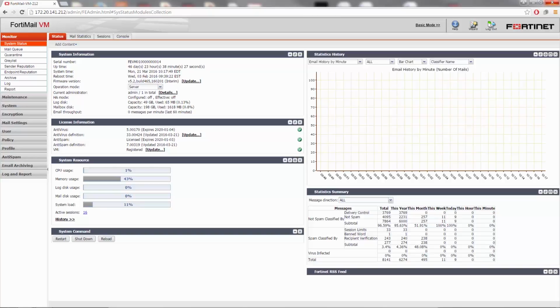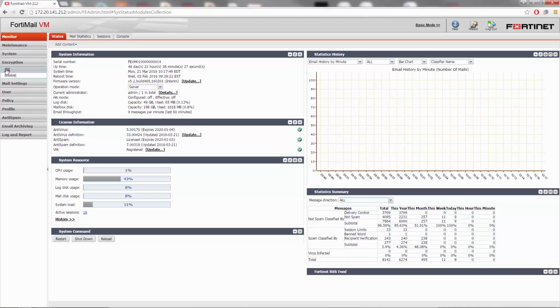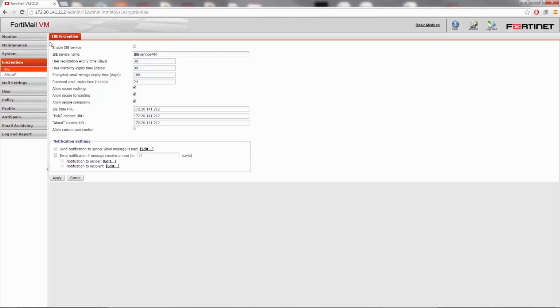To enable IBE encryption, simply go to Encryption, IBE encryption, and then select Enable. Configure the other settings to fit your needs. With IBE encryption enabled, we can now configure our encryption profile.